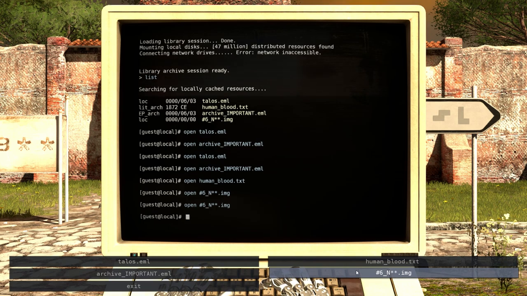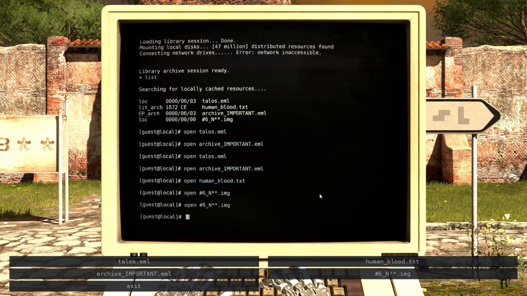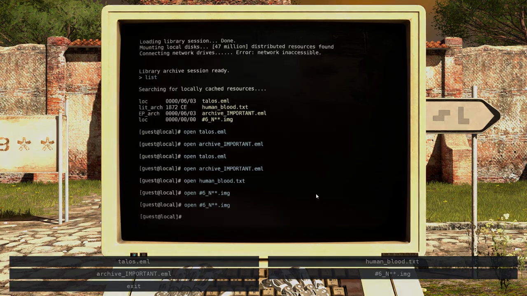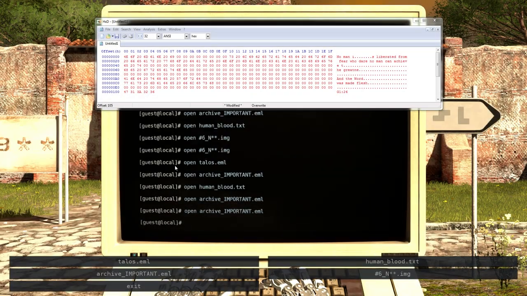And the name of the image is #6_n*. I think it's related to the password. Well, I shouldn't say the password, because there's actually a separate password for every single floor, starting from 3 and up. All right, let me do some translating, and I'll be right back. Okay, I've got the translations done.